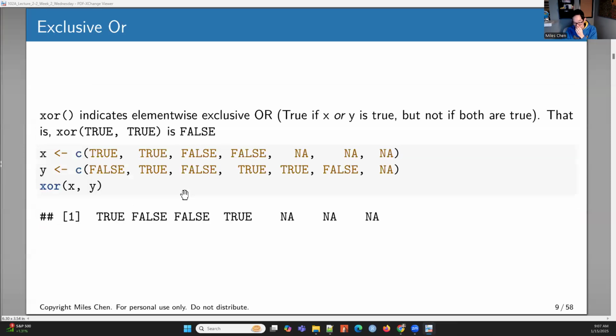Okay, we have exclusive or. Exclusive or means one thing has to be true and the other thing has to be false. But if both things are true, exclusive or doesn't work. And then if both things are false, obviously that's not going to work either.